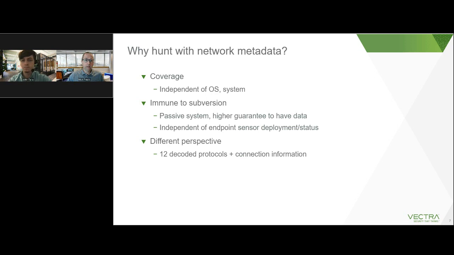This metadata represents relative information for identifying network-based attacks, regardless of the OS or the type of system being monitored. Network metadata is less prone to being subverted because it's gathered passively from the network segments or at choke points. Vectra's metadata often can provide a different perspective of an adversary's actions that may not be visible with some other tools, or at the very least, a complementary or corroborated view.